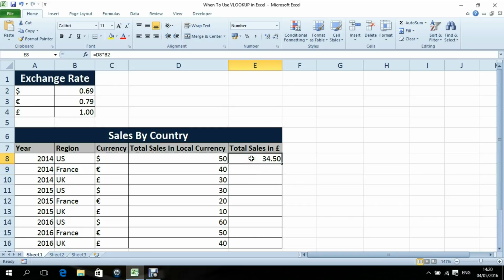So if I take my original formula, double click into that, this reference here, the B2 reference, instead of me choosing it each time, I can get Vlookup to choose it each time. So let's replace that with the Vlookup function.